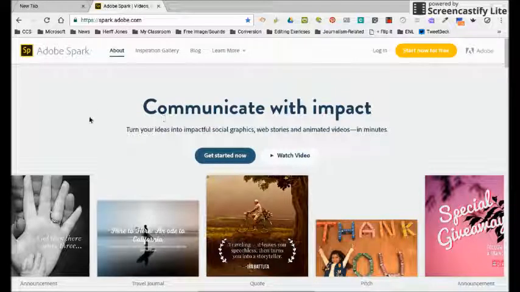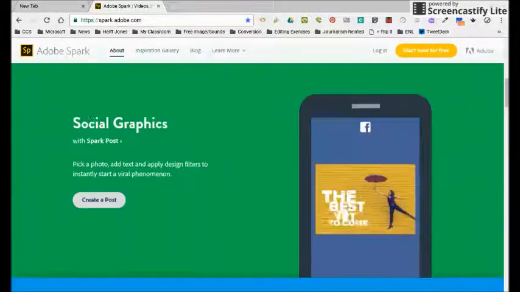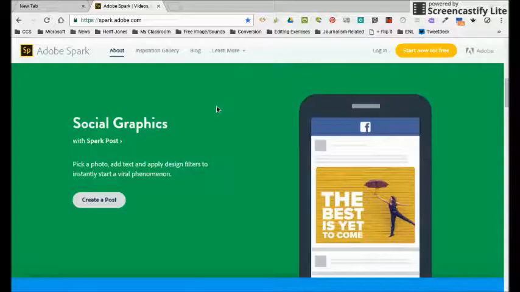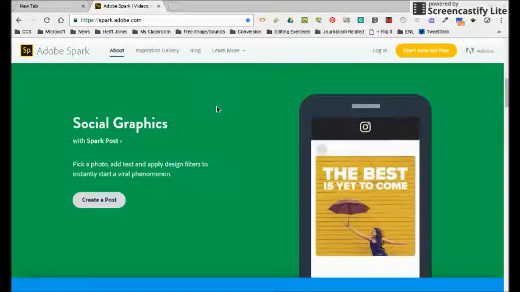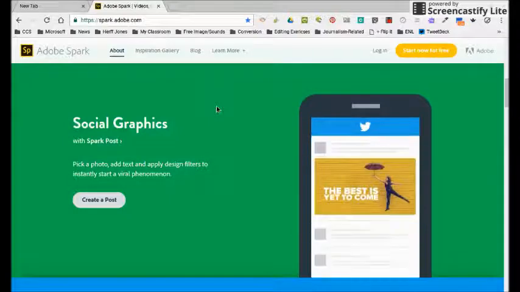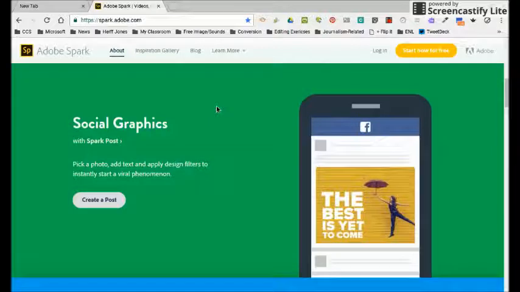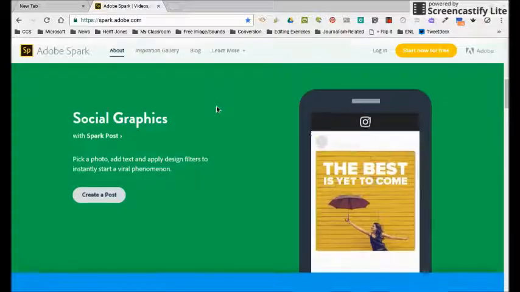So the three different things you can create with Adobe Spark are really cool images. Now they call them social graphics, but essentially they're just a picture that you put text on, and you can upload pictures of your own that you would like. So if you're working on a science project and you want beakers, you could do that, or there's going to be pictures within Adobe Spark that you can use.